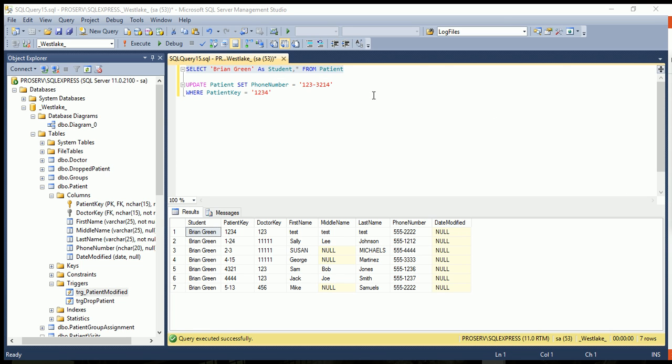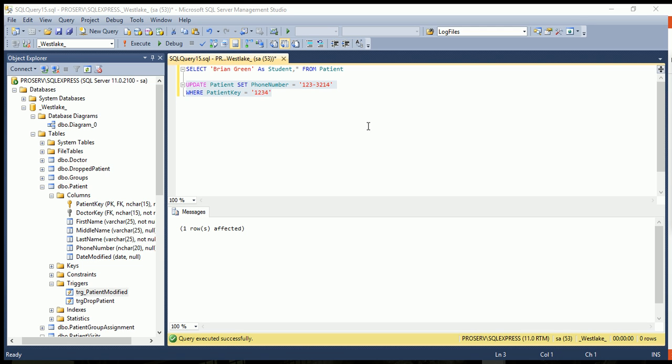So do a select first from your patient table. And when you do a select, you're going to see all the records. Notice that our date modified is null on all of our records. Then you're going to write a simple update statement. So write an update statement that's going to update the patient table. You're going to run that update statement. You should see that it affects one row. So it should have updated the phone number, for example.